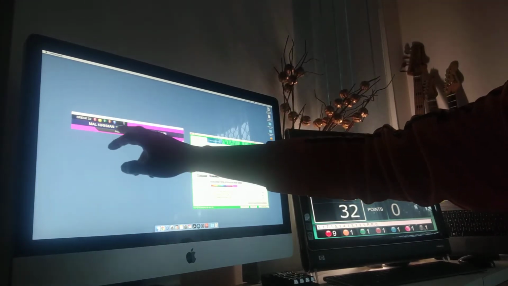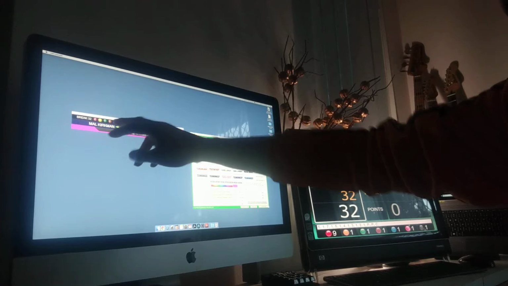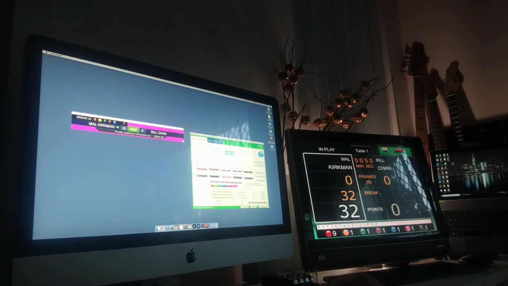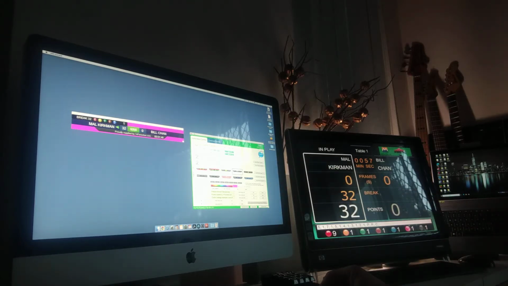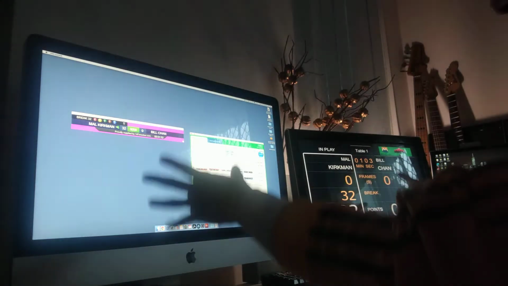So right here you can see that when the break is above 20 points, the number of color balls are shown above the name of the player. So that's a feature that's very useful for video streaming. So people can see how many color balls is happening in a break. So they are all synchronized and running.